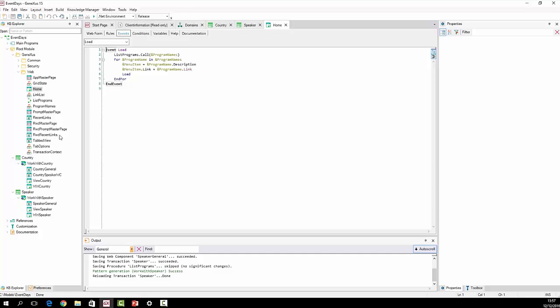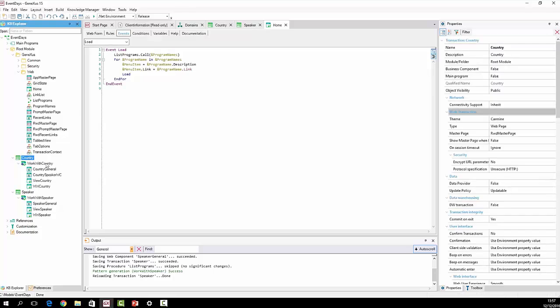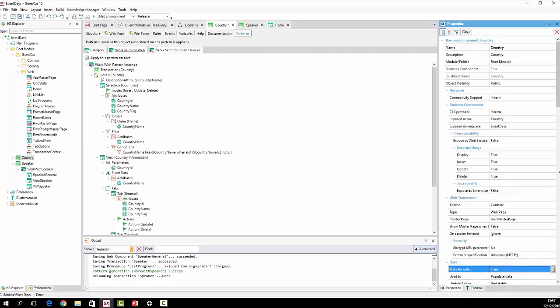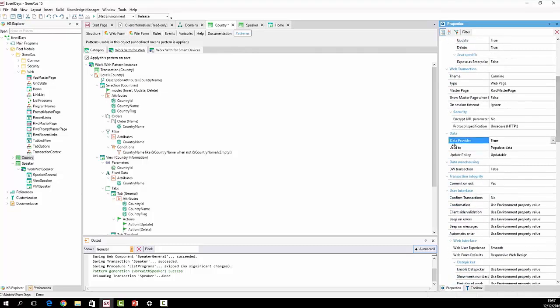Also, I will want to initialize these transactions with data. I don't want to do it manually because I don't want to waste time entering its values. As from GeneXus 15, what I would do to initialize these transactions with data would be to open the transaction itself and set the data provider property to true. Then, leave the use_to property to populate data, because that's what we want to do, populate with data.